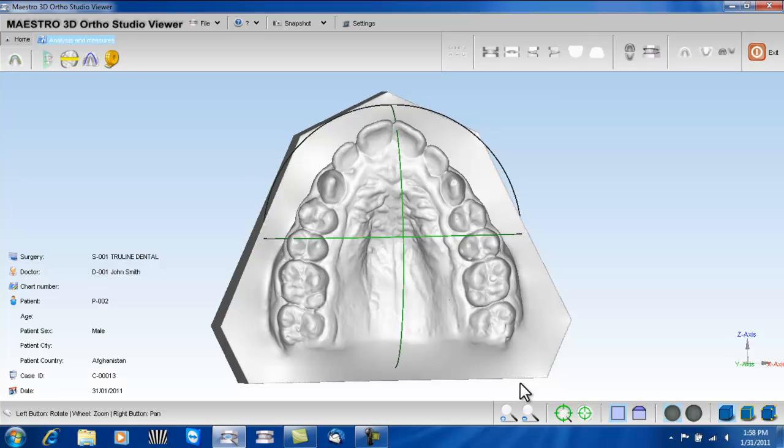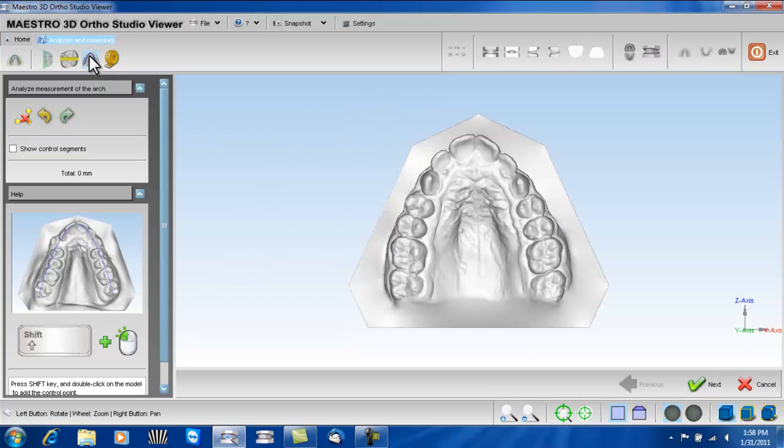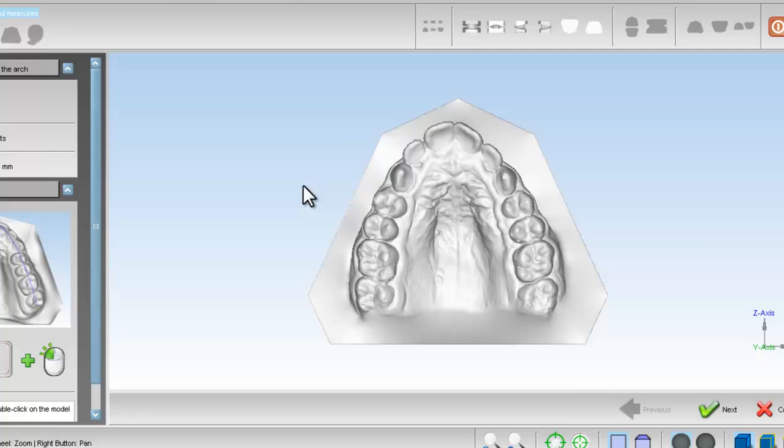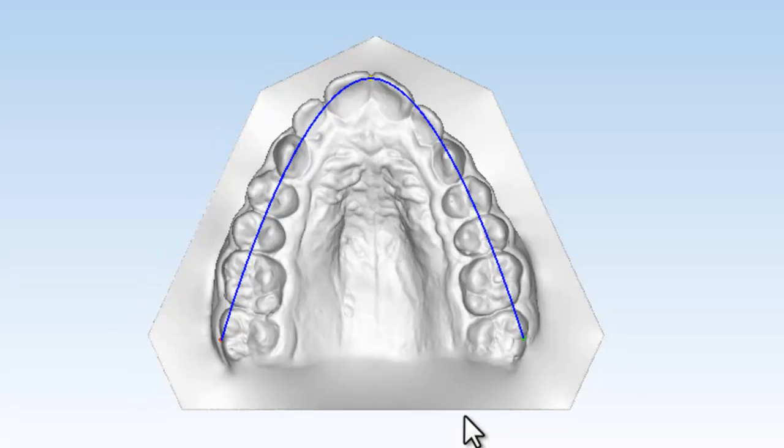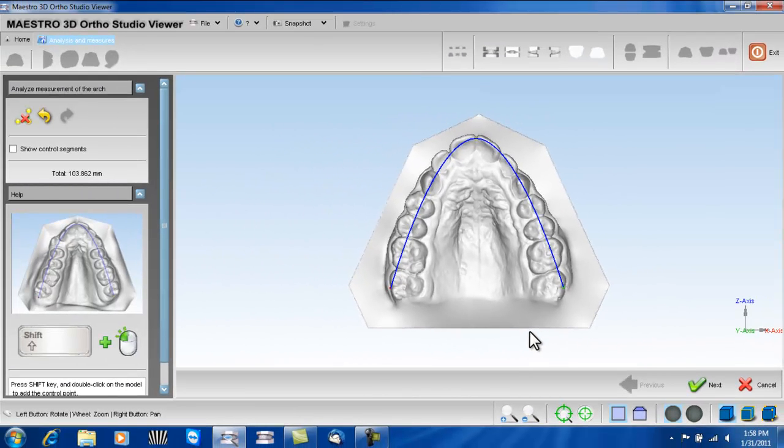The next icon along is the measurement of the arch. If you double click 3 points, it will give you a measurement of the arch. If you want to save that, over here will give you total. If you want to save that, just click next.